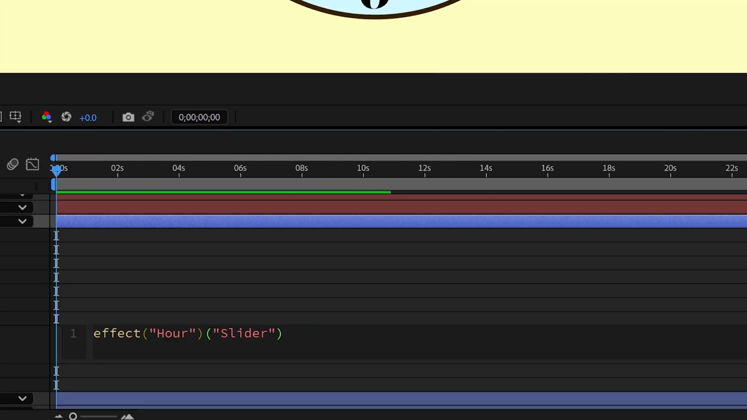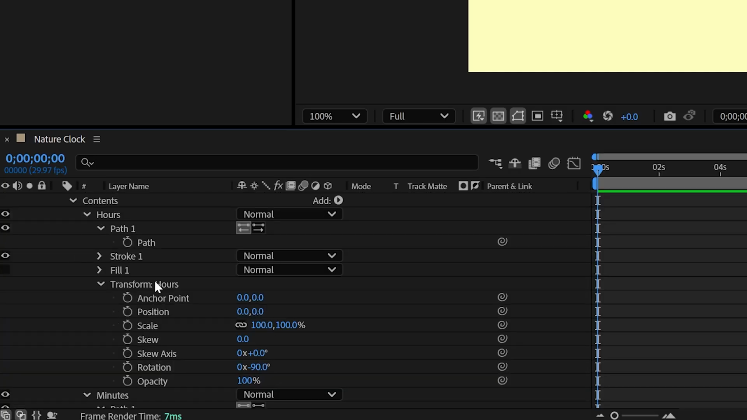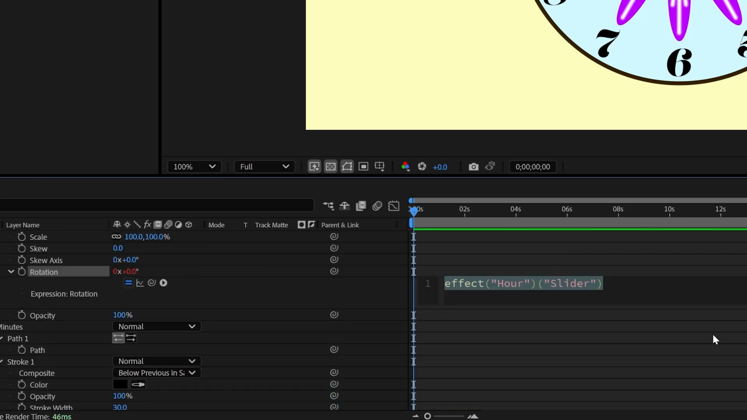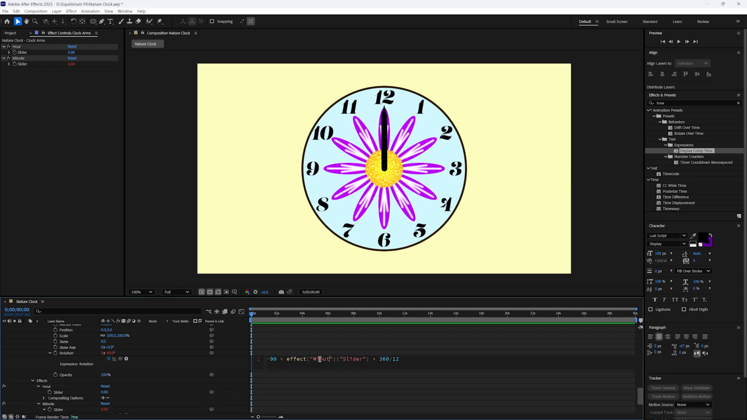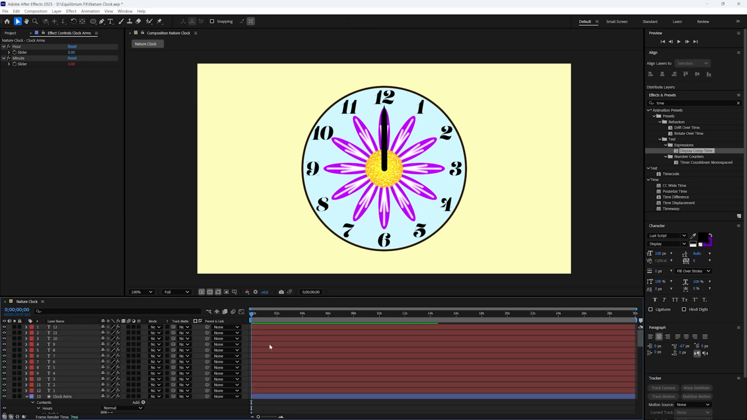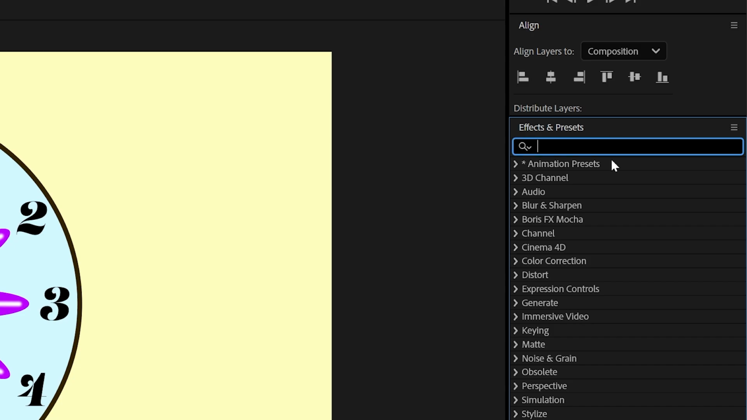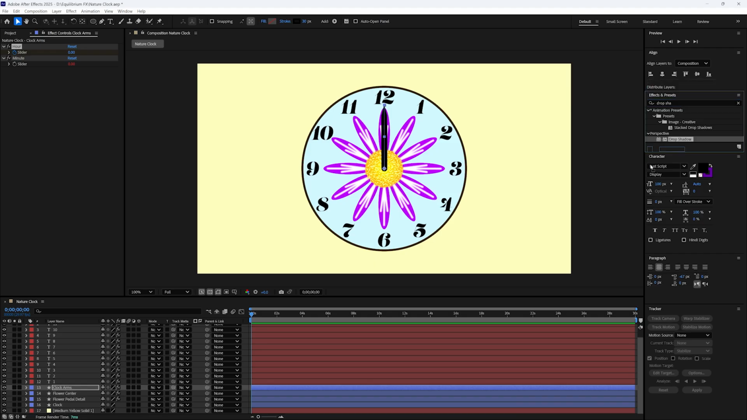And I'm gonna say that it should be the hour time times 60. Because for every hour, the minute hand should go around 60 times, right? And so then we're gonna link the hour hand's rotation to the hour marker. Just to kind of give it a finishing touch, let's say drop shadow.